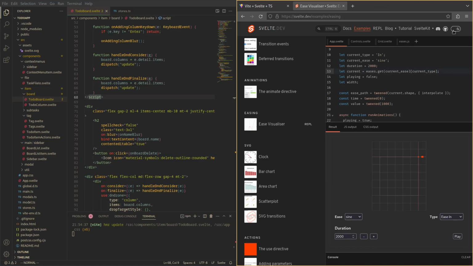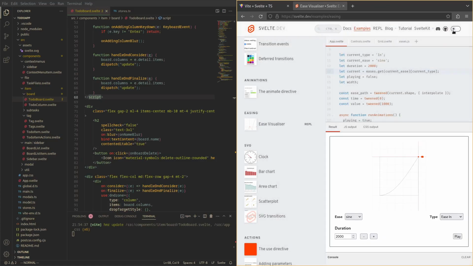So just a quick warning, I'm gonna change to light mode now. And here you can actually see the graph a bit more clearly. So here are all the available easing functions. We have sine, quad, cubic, quart, quint, expo, circ, back, elastic, and bounce. So these are all the built-in easing functions in Svelte.